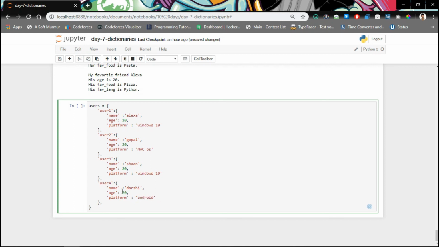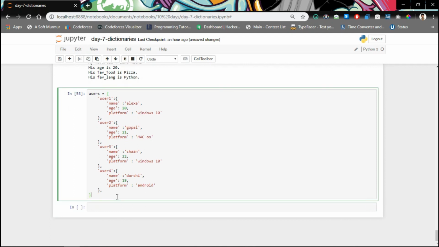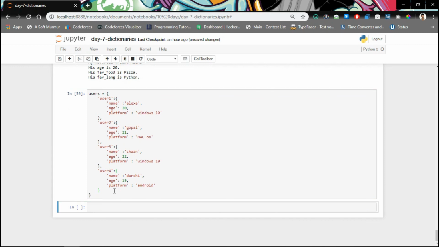Let's change this to 17, 19. Let's change this to 22. Let's change Gopal's to 21. Okay. See, that's how you create. I am giving an example. Okay. And now you can print all the users.